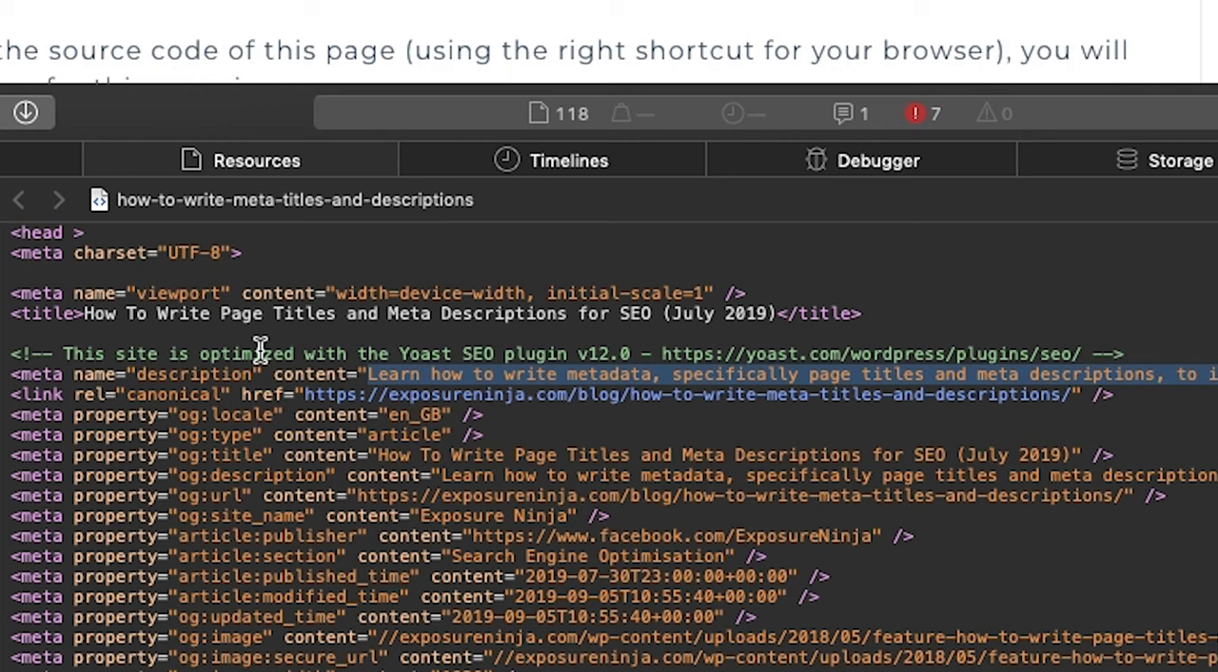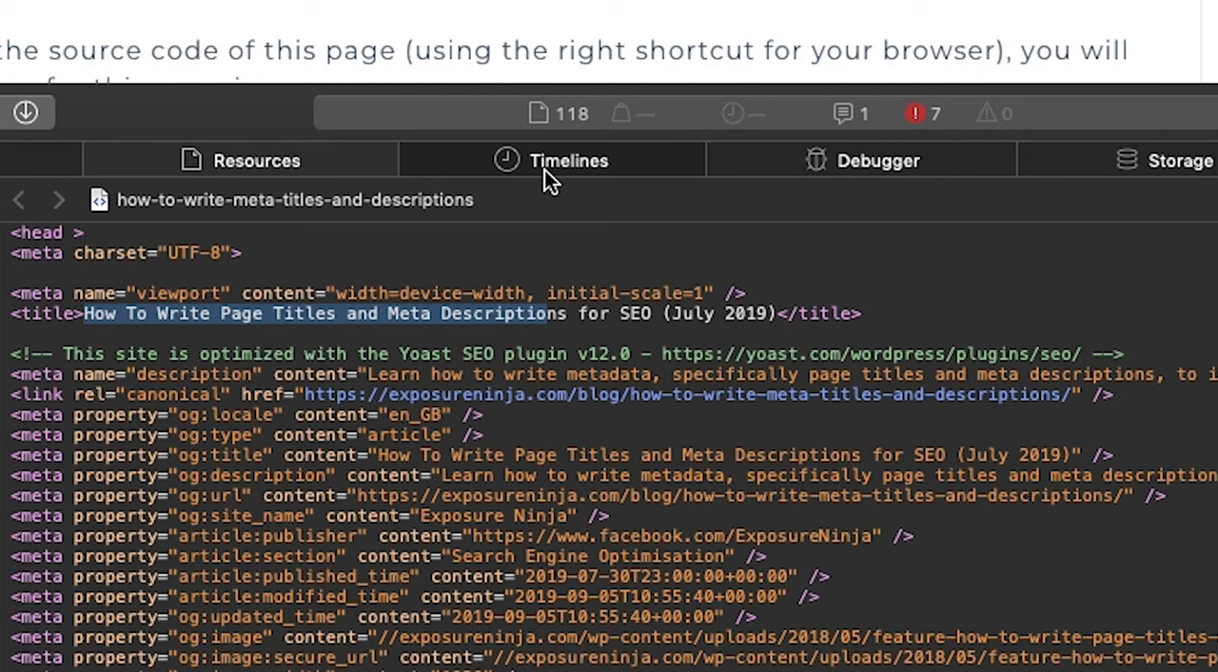If you're using WordPress, for example, you can see the Exposure Ninja site is built on WordPress. We're using the Yoast SEO plugin, and that's allowed us to put the meta description in there. The page title is set on the WordPress page editor itself. So every page on your site should have a different page title and should have a meta description. And you can see them behind the scenes here.